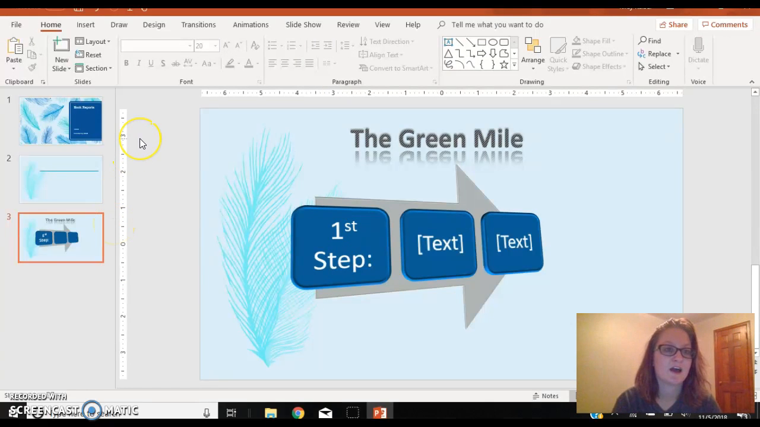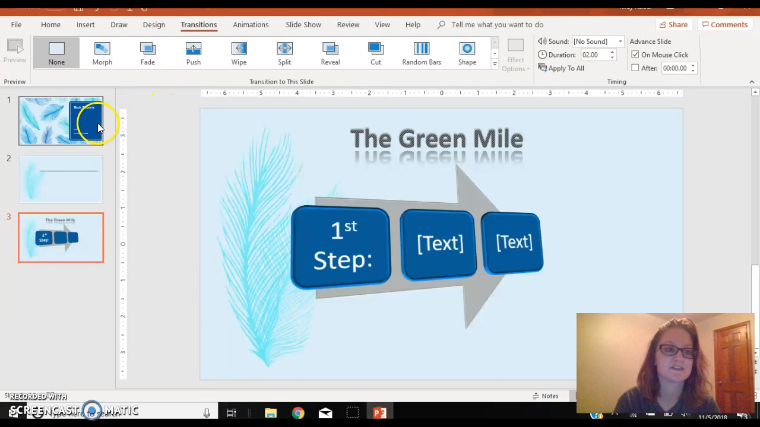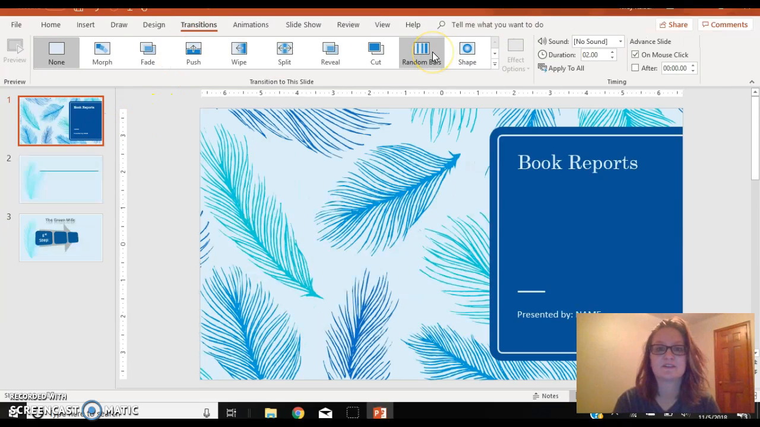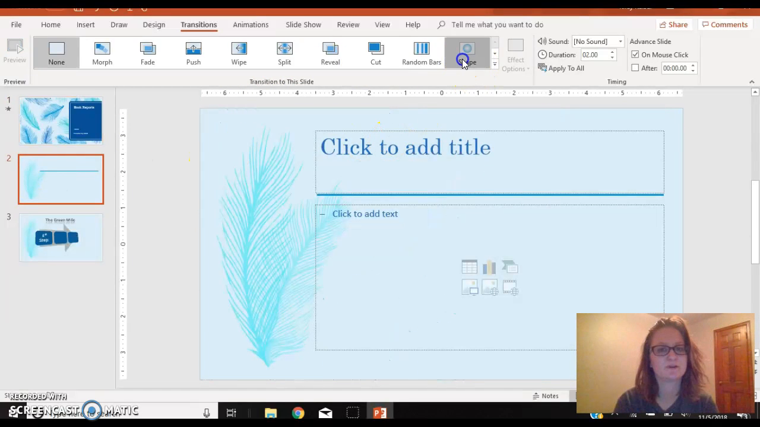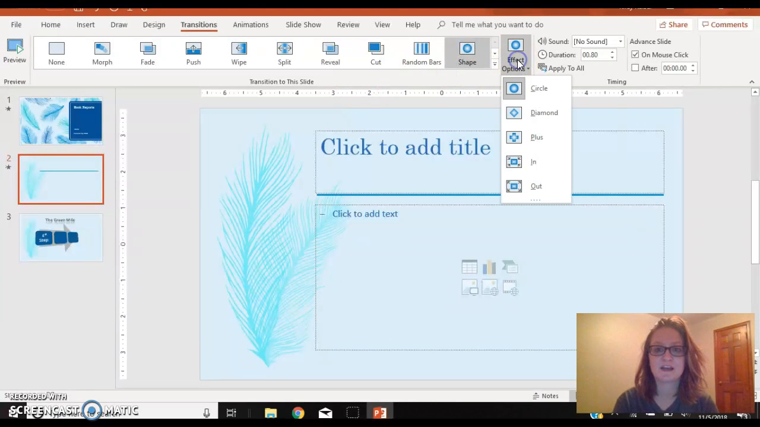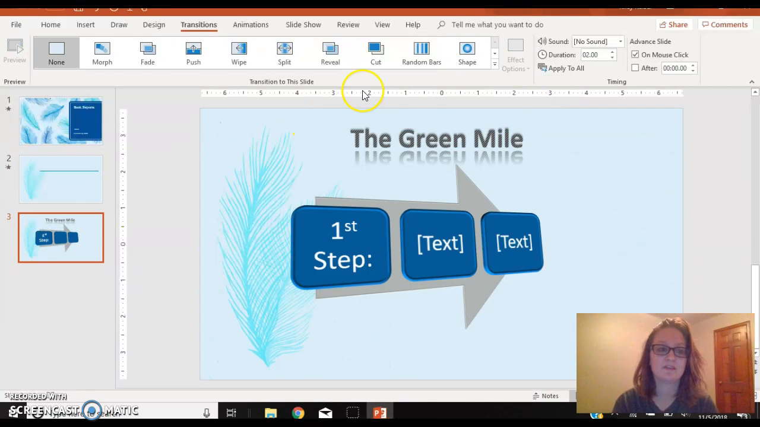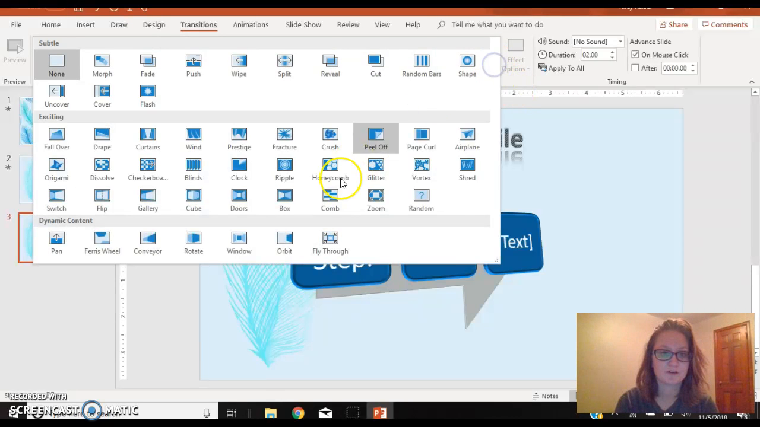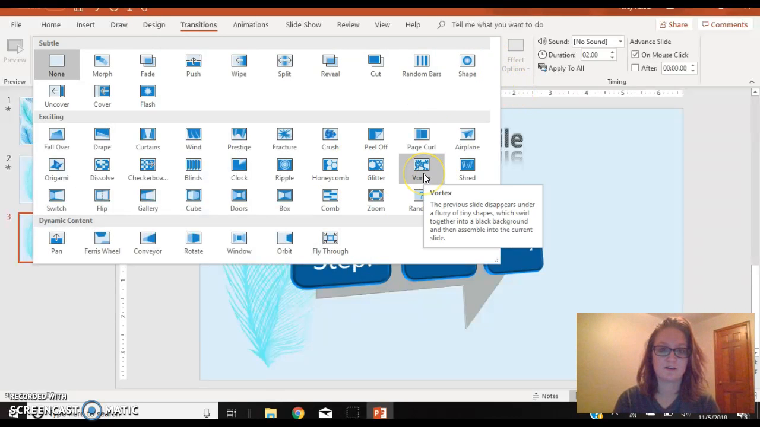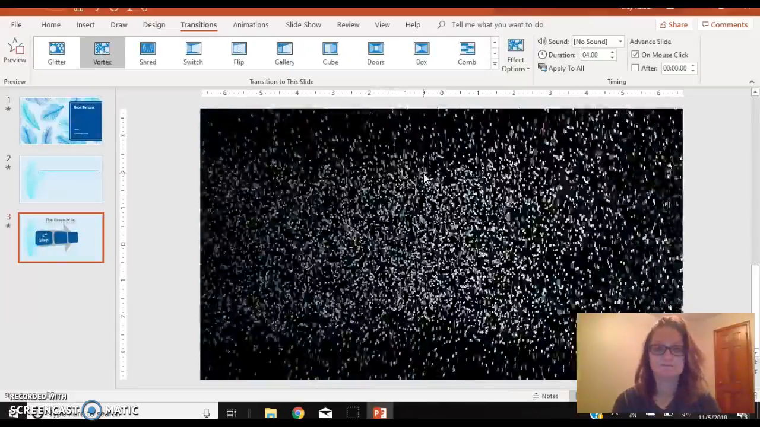The next thing I'm going to show you is your transitions on how your slides can come in and out. So let's say I want my first slide to do the random bars. And let's say I want my next one to do a shape. But then in my shape, I can change it. Let's say I want it to do a diamond shape. Let's say I want my slide 3 to look like a vertex.